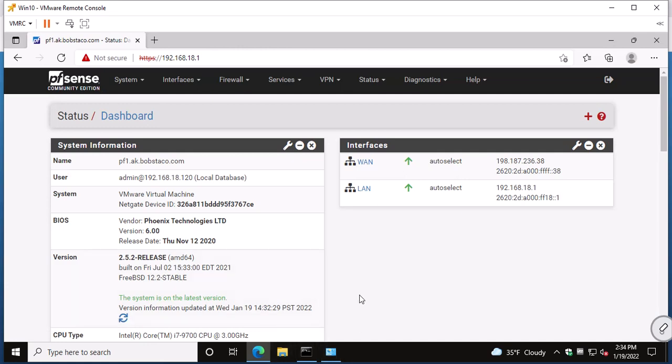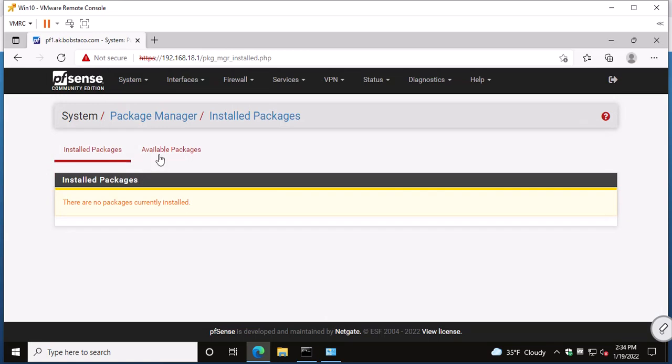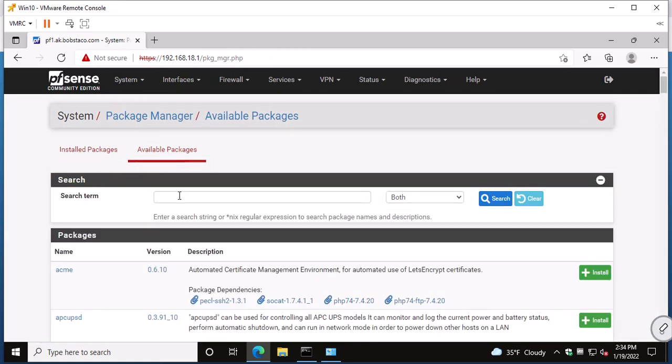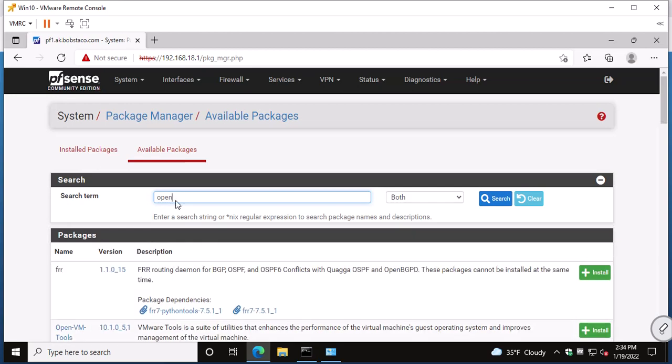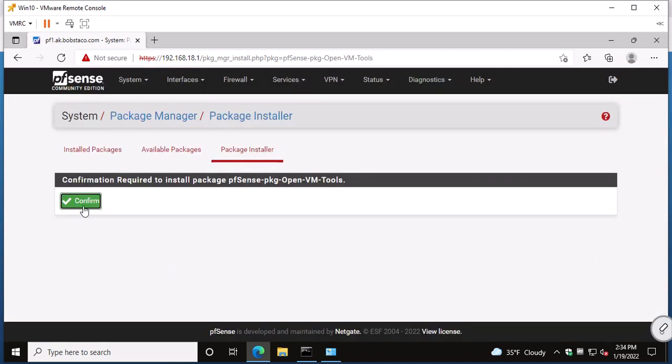Okay. What we need to do is install VM tools. It's running under VMware, and it will run better once we install VM tools. Now, it doesn't have the same VM tools install like we did with our Windows machines. It has a custom one. To get that, we have to go up here to System. We go to Package Manager. We go to Available Packages, and it's called Open VM Tools. It's right there, Open VM Tools. And we just go ahead and click on Install and Confirm.